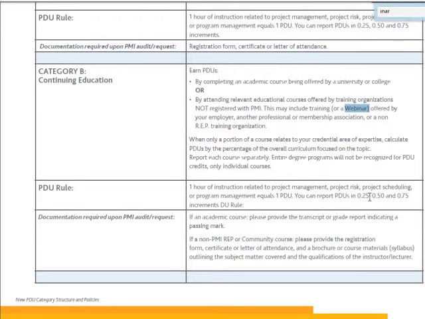Another thing to keep in mind is that under Category B, Continuing Education, these webinars qualify as a PDU. So you may want to investigate how you record a Category B PDU, and there is no limit on the Category B PDUs. So that's another way to add to the additional ones you'll get.